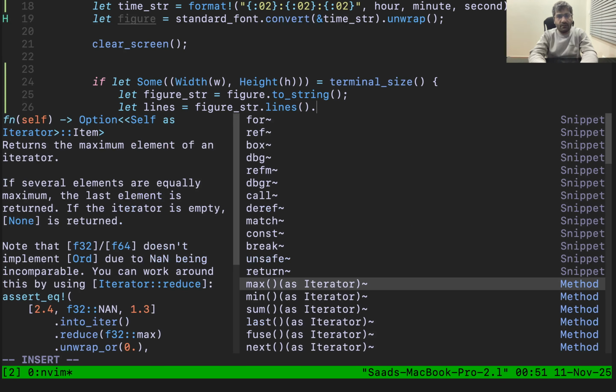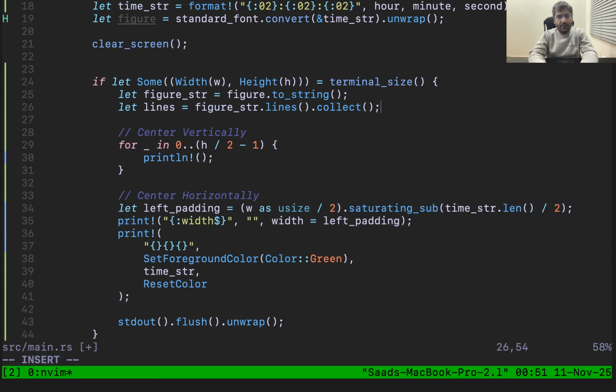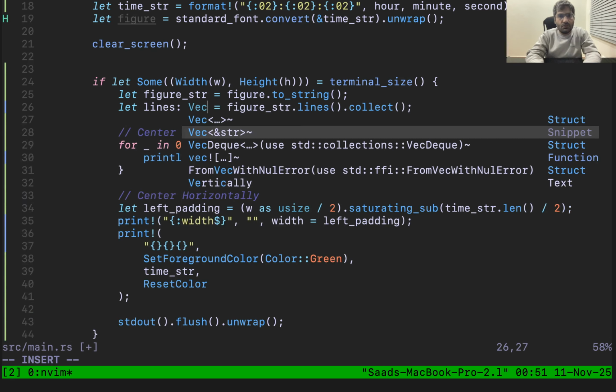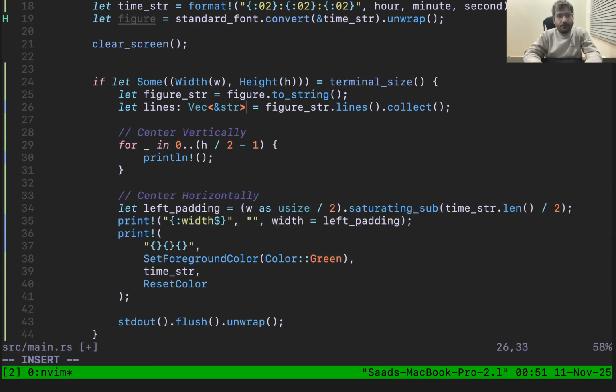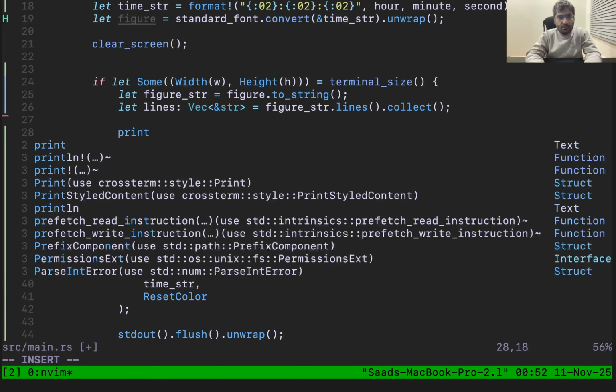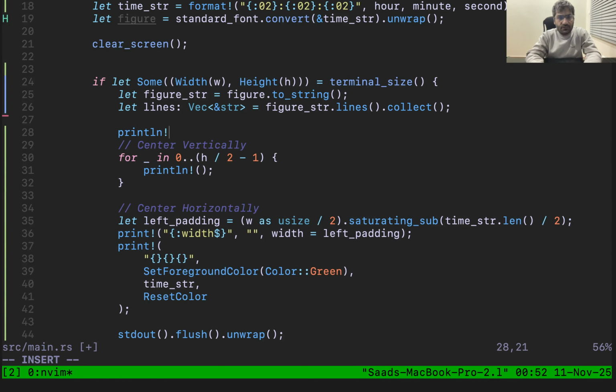Here is the lines function, and what we need to do now is collect it. So we need a vector for that, to count how many lines we have. I think it should be an str type. Okay, so now we know how many lines we have. Okay, let's print what these lines have, just to test these lines.